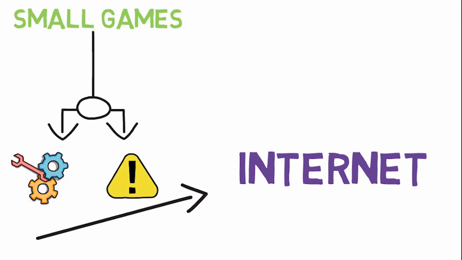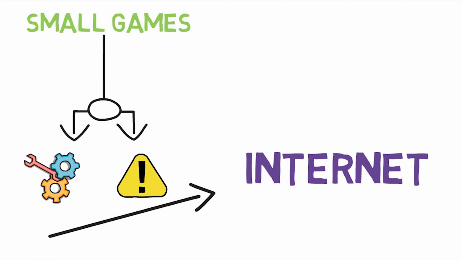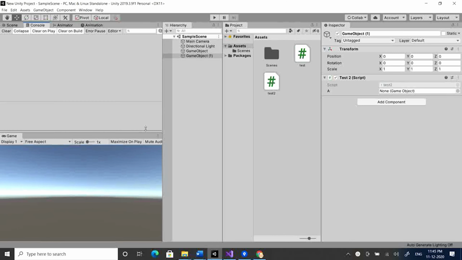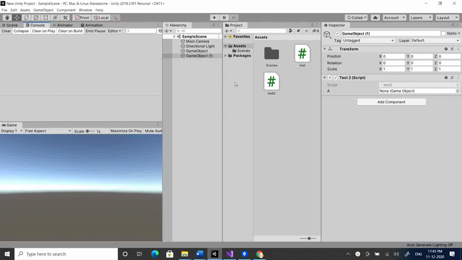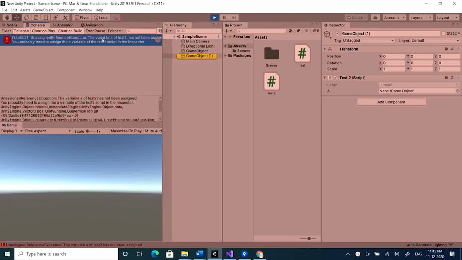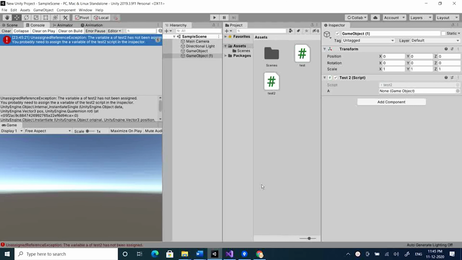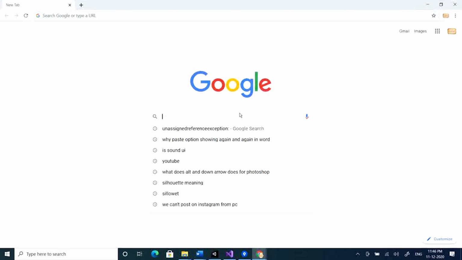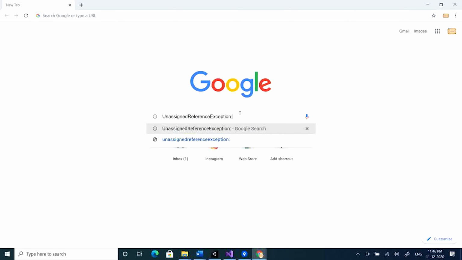Okay, let me show you by an example. So for this, let's jump into Unity. So there is some script attached to this game object. Let's not look into that for now. Let's run the game. As I run it, I am seeing there is an error. So what I will do is I will copy this line and open Google and paste it over there and search for it. At end you can also put Unity, which helps them to understand your problem more clearly.